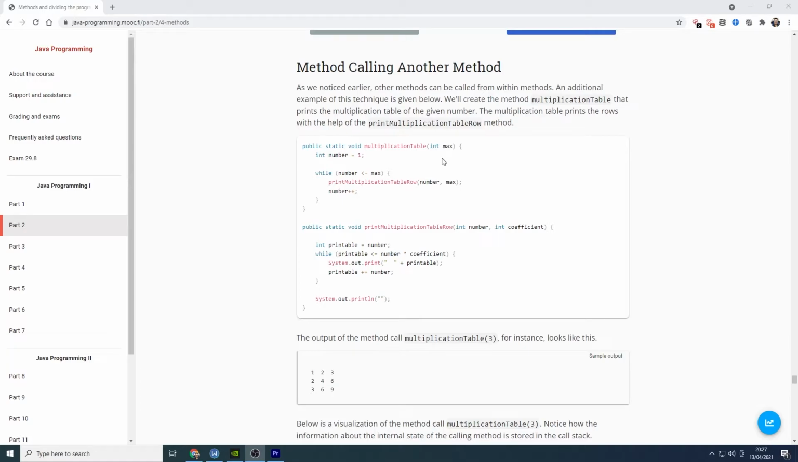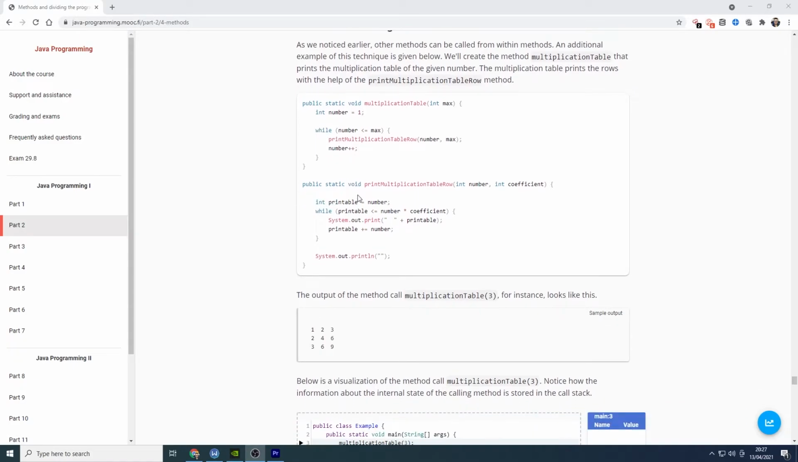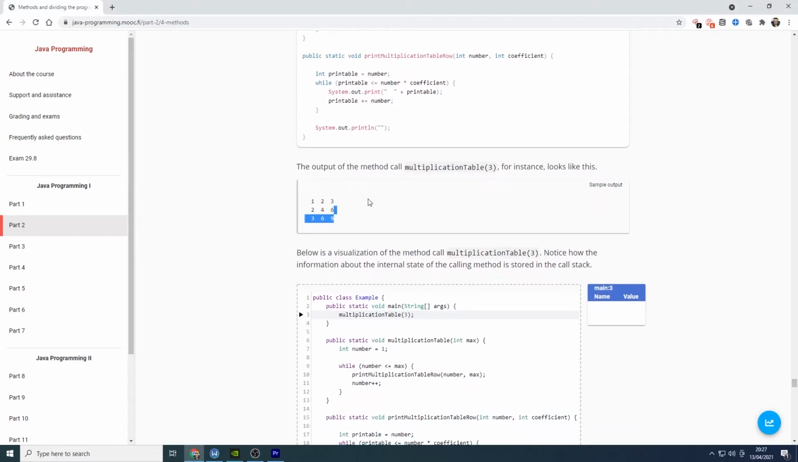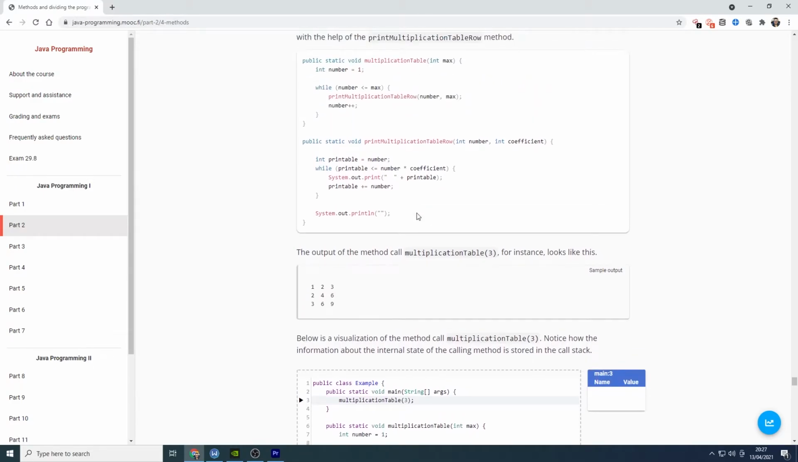So we have got a static method with a void return. It's expecting one parameter. I've got int number = 1, and while number is less than or equal to max, print the multiplication out, and then number++. Then here we've got our printMultiplicationTableRow, int number, int coefficient, printable equals number. So it's just printing out the multiplication. So we've got 1, 2, 3, 2, 4, 6, and 3, 6, 9. The output of the method call multiplicationTable(3), for instance, looks like this.